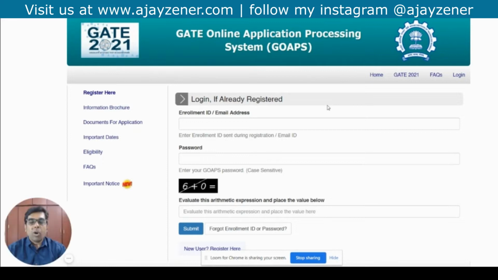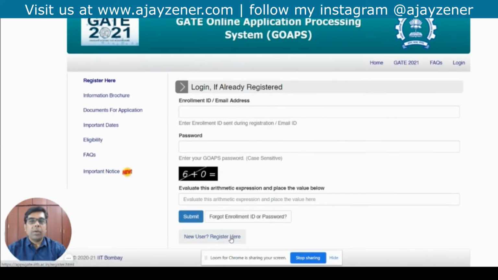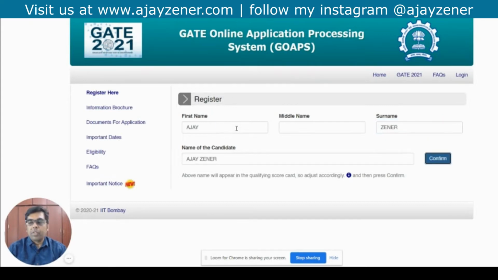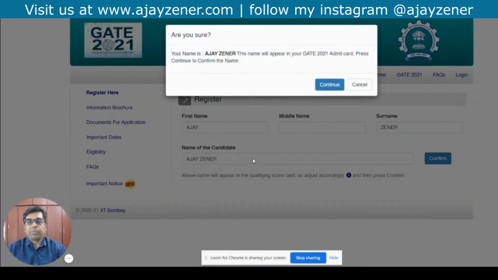Once you click on the form, it takes you to the GATE Online Application Processing System. Again, here you have the information brochure, the FAQ, everything is mentioned here. First and foremost, before you start registering, you need to fill in your application as a new user. So let's do that. I'm going to put my name here and confirm.